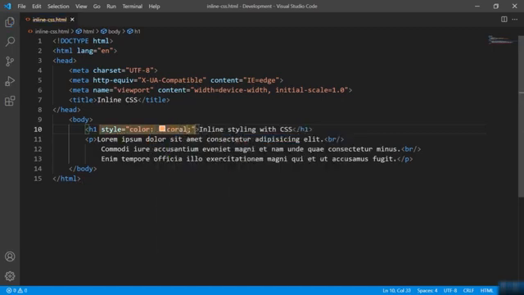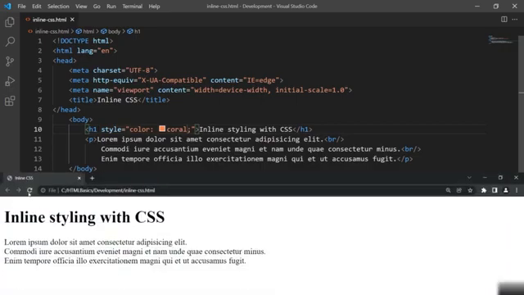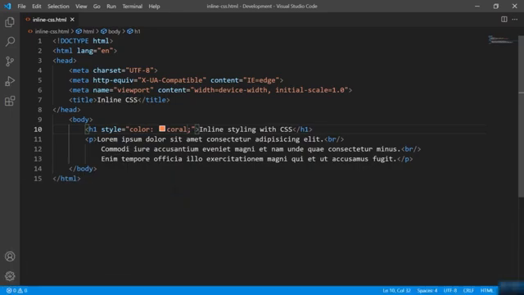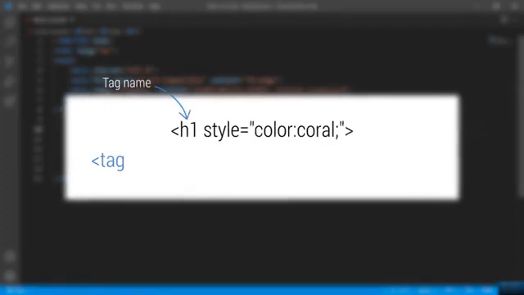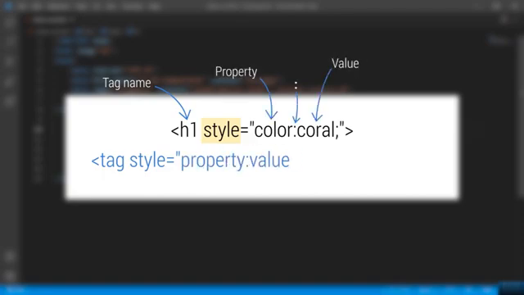So this is how the syntax looks for applying inline styling inside any HTML element. Now if you look at the output, you can see the heading color has changed. The syntax for defining the style looks something like this. We have the tag name, the style attribute, then we have the property name, colon, value, and then we end that with a semicolon. Now if you have a new property, you add another property after the semicolon, and this goes on.